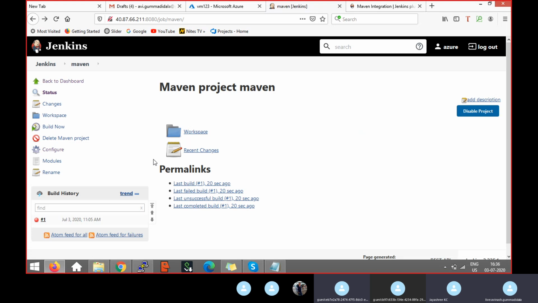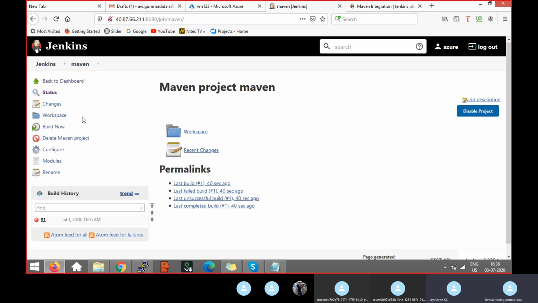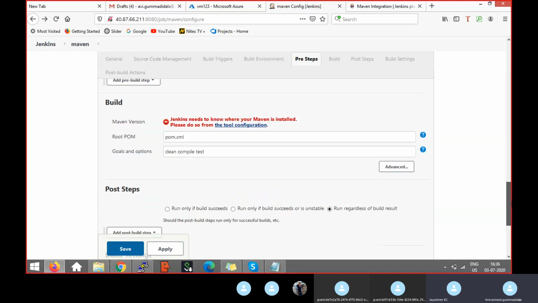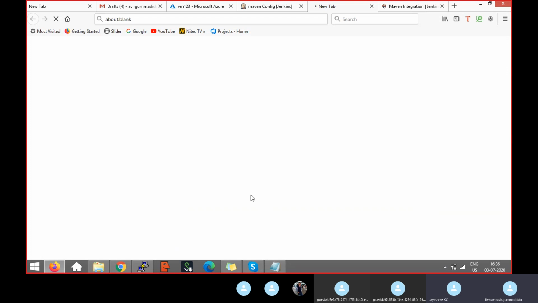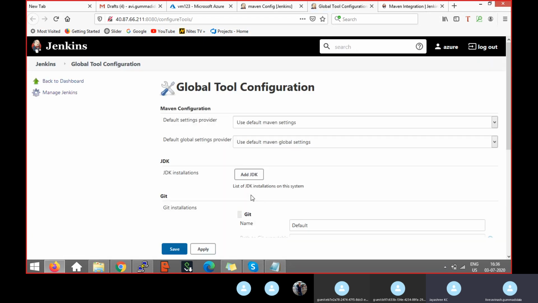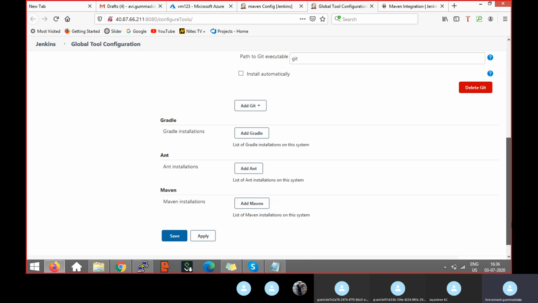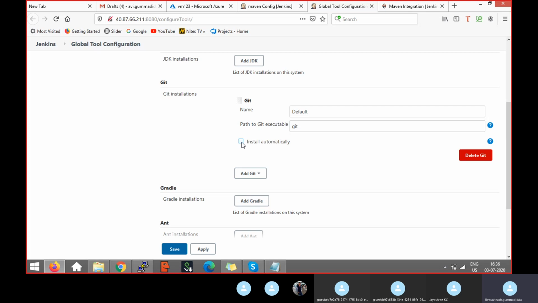Go to the global tool configuration, like Manage Jenkins. Click on the tool configurations, it will take you there itself. That highlighted one is there, right? Come down. Here I should check the box, install automatically.